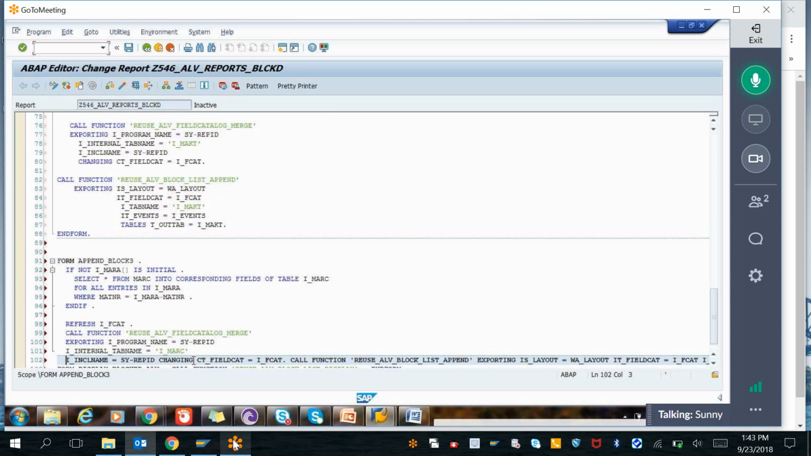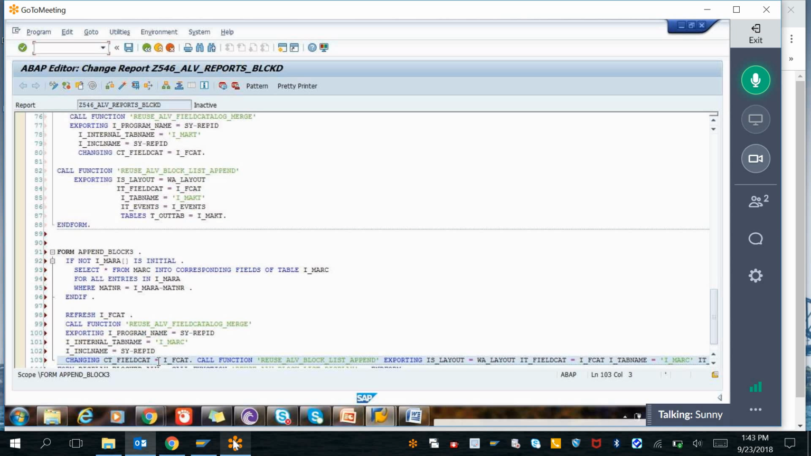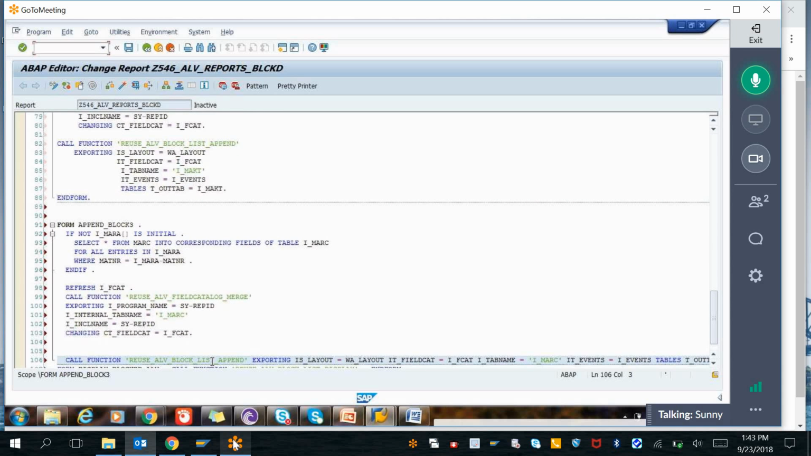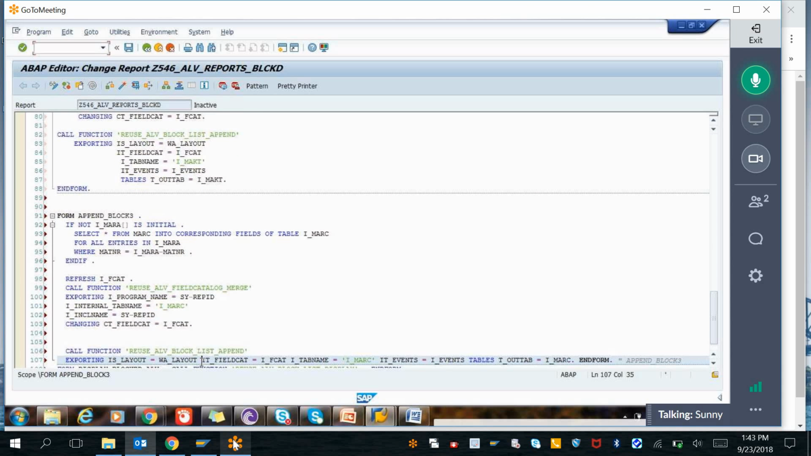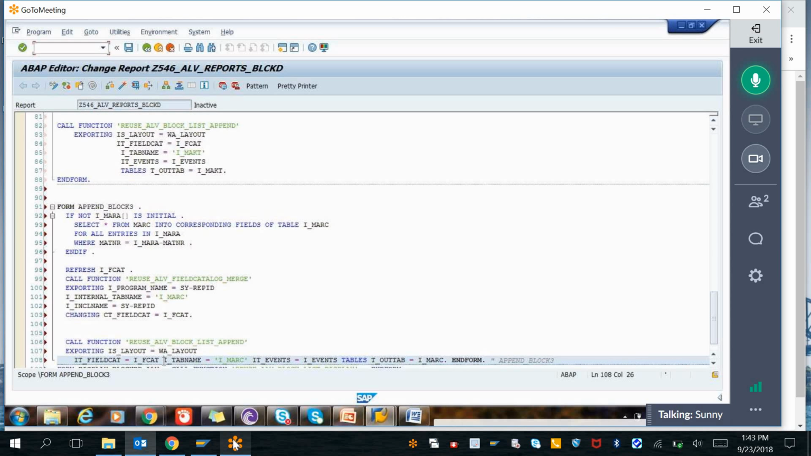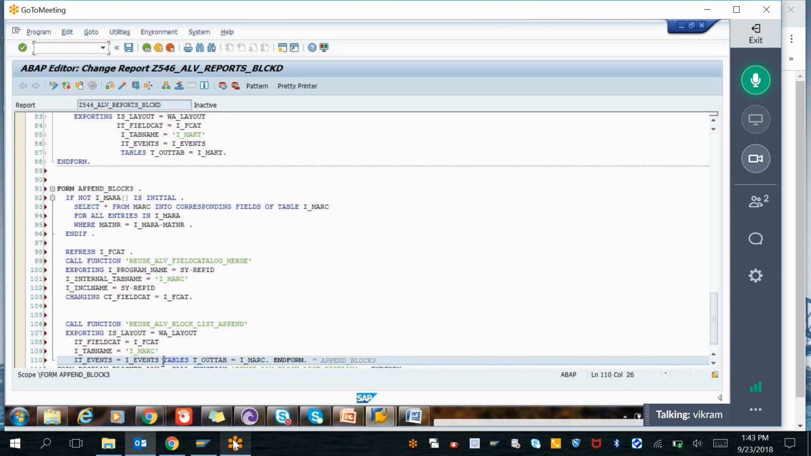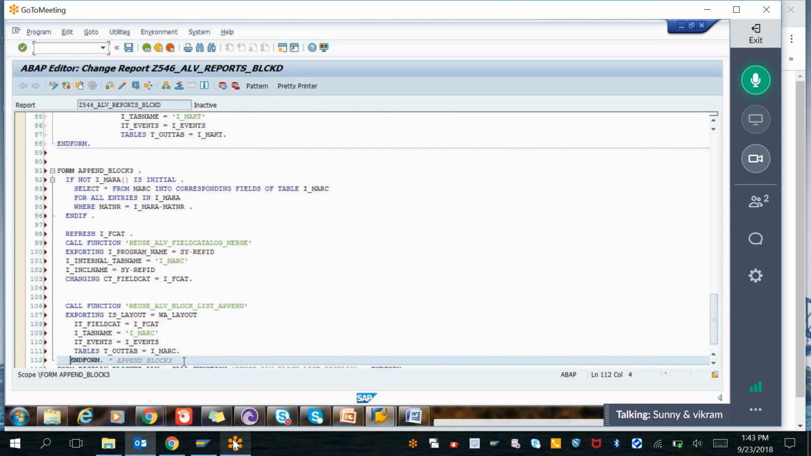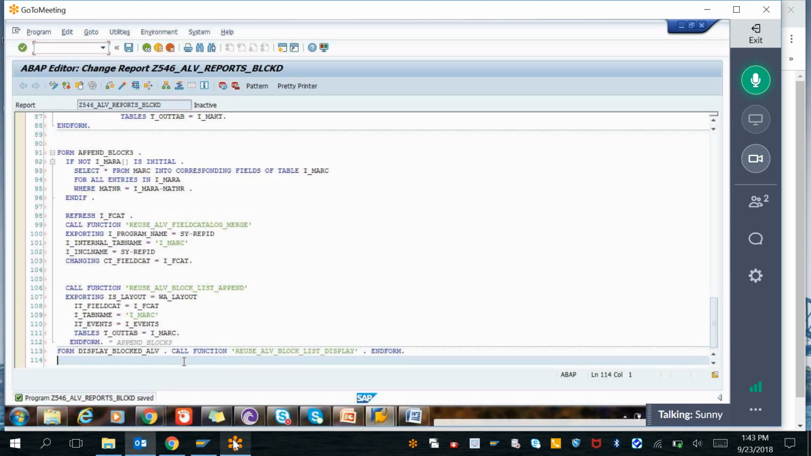Why did we use occurs 0? Reason being we are using the field catalog merge because it is a dynamic way of creating a field catalog. You have to create your internal tables using the occurs 0. For the work area, I'm appending it to this. So if we remove occurs 0, then we can write directly that internal table as a standard table and the work area, or you can write it. So this is the block ALV.